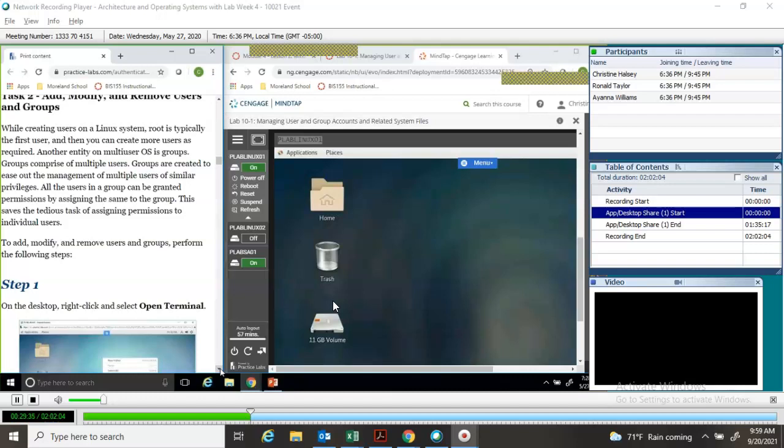When creating users in Linux, root is typically the first user, then you can create more users as required. Another entity of a multiple user OS is groups. Groups comprise multiple users. Groups are created to ease the management of multiple users of similar privileges. All the users in a group can be granted permissions by assigning the same to the group. This saves the tedious task of assigning permissions to individual users, and if you've ever had to do that, you know it is a tedious task.